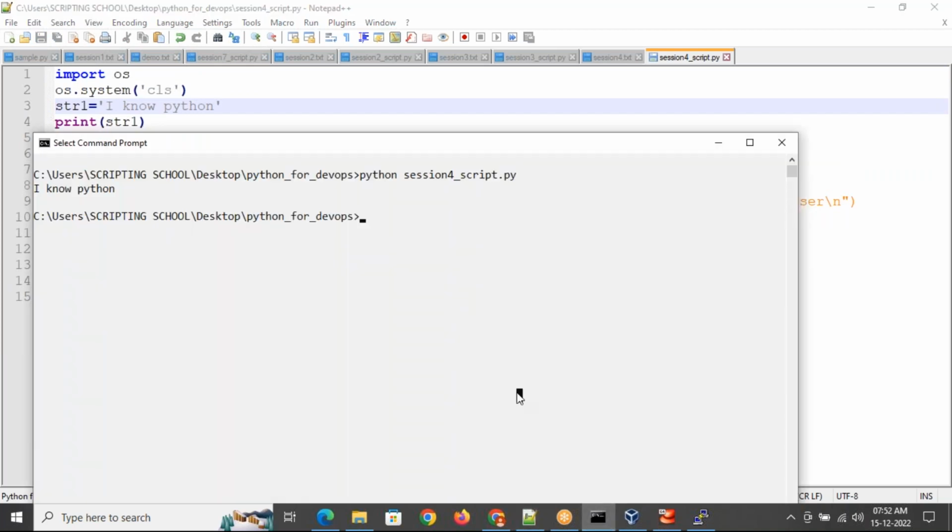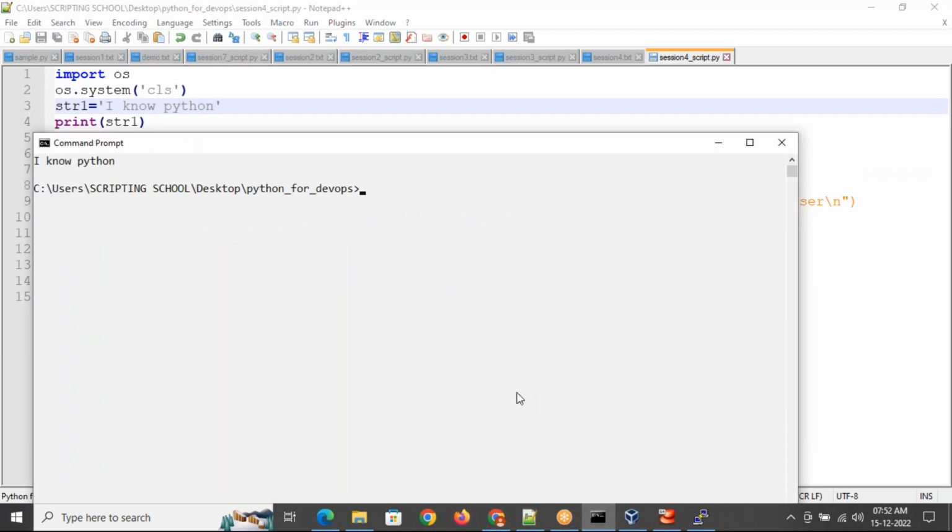So it just prints the string. So string length is infinite here in Python. The advantage in Python is that in any programming language, there is a limit for a variable, so you cannot define more than that many characters. But in Python, there is no limit. For any variable, you can provide an infinite value here.